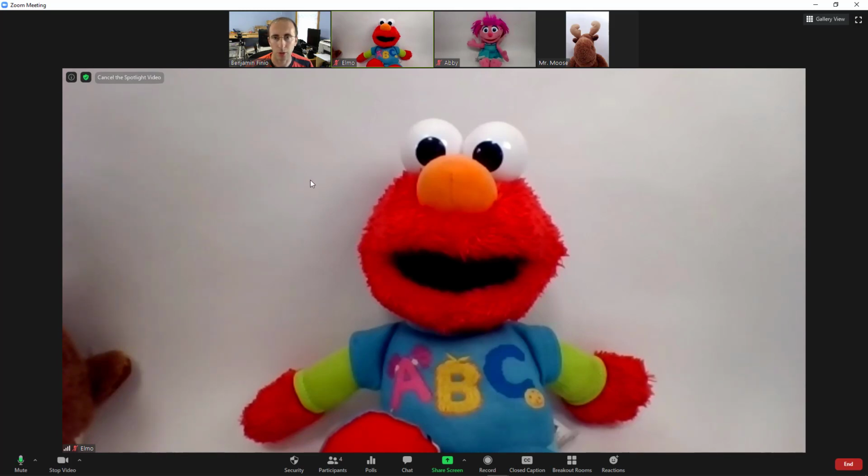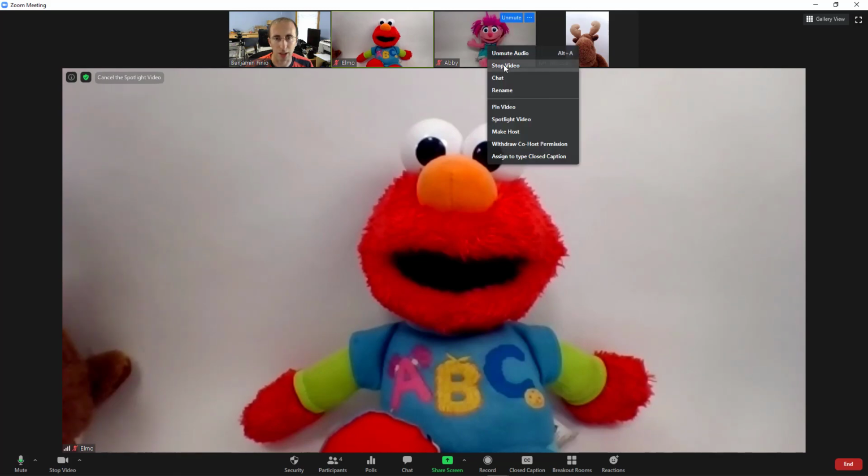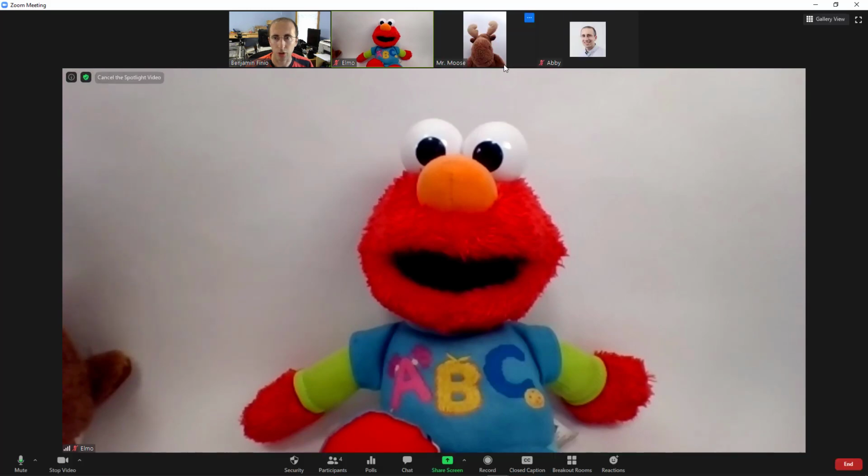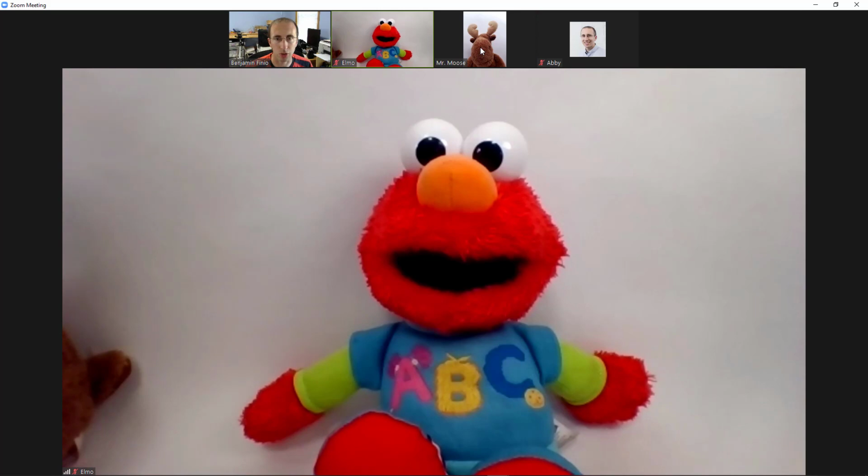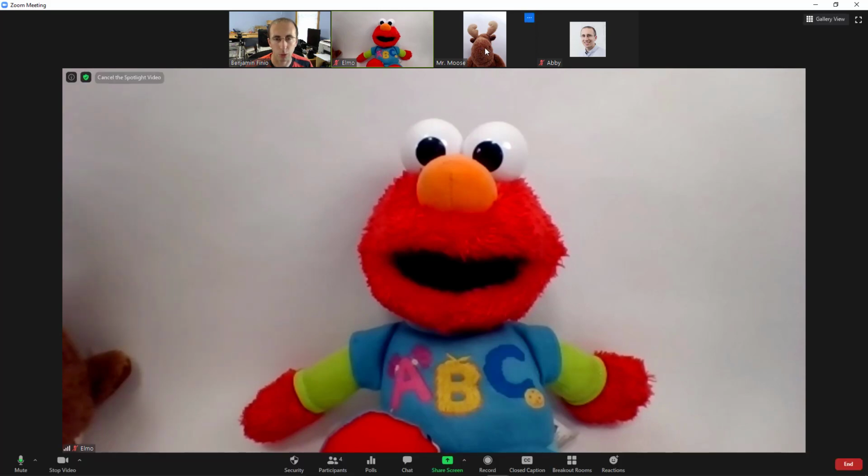The workaround for doing that is to first mute or stop the video from the participants you don't want to see. If you are the host, you can do this yourself by right-clicking them and selecting Stop Video. Or you can ask your participants to mute their video themselves. So if there are only a few participants, this isn't a big deal to do yourself. But if you are teaching a large class with dozens or even hundreds of students, it would take you forever to go through and right-click and mute all of them, so you would need to ask your students to do that on their own. So in this case, I am going to mute both Abby and Mr. Moose by stopping their video.